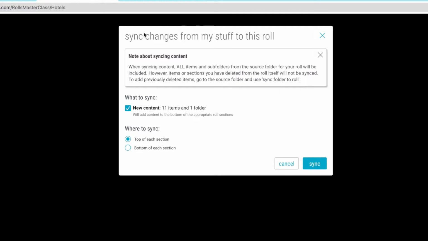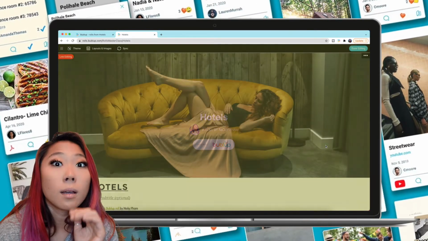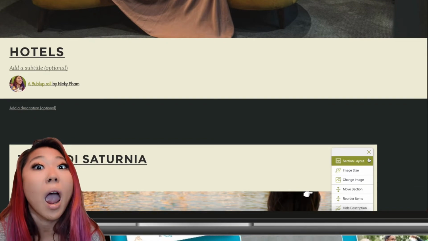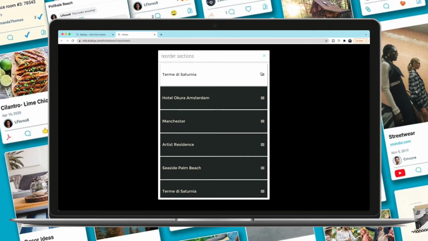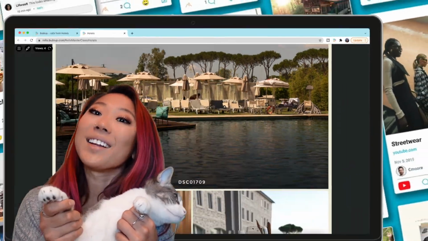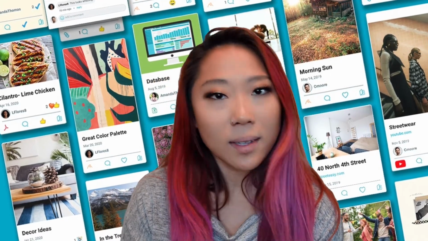A message will appear and it'll give you two options, which is to either sync your contents to the top or bottom of each section. This is a personal preference, so do whatever makes your heart content. You can also drag and drop each section and organize it however you want. And once you're done, hit done. And you're done. And that's how you organize and sync each item in your section.